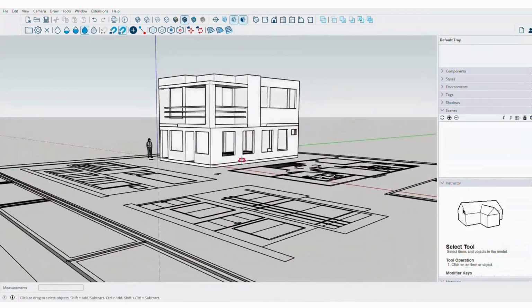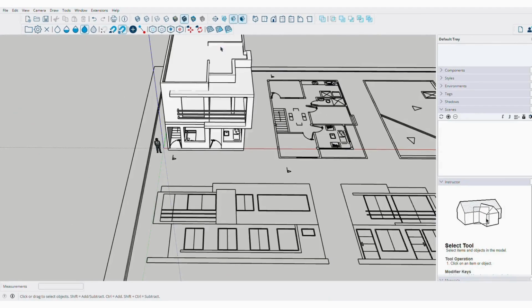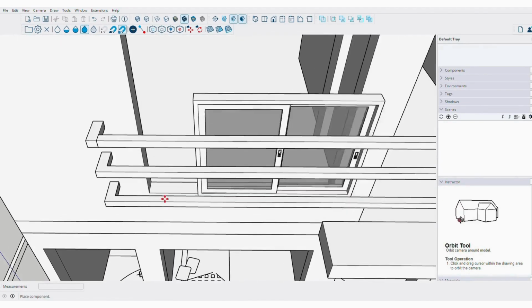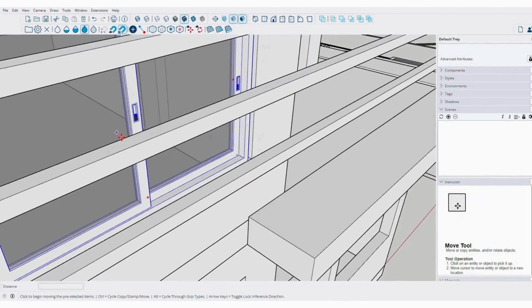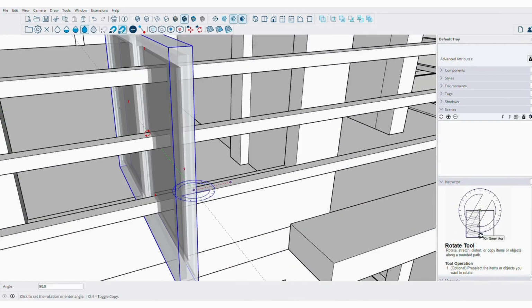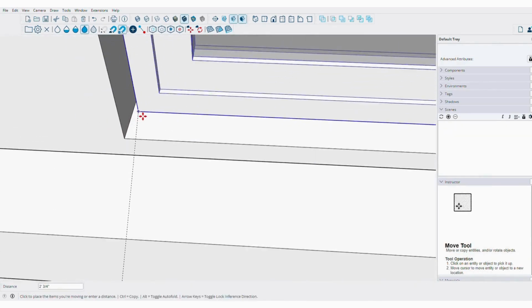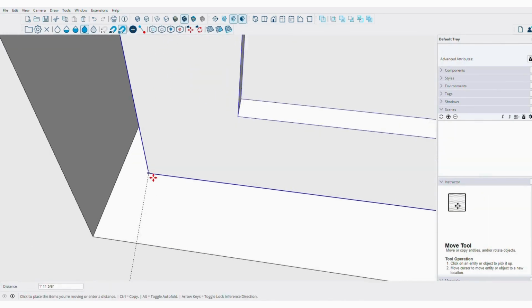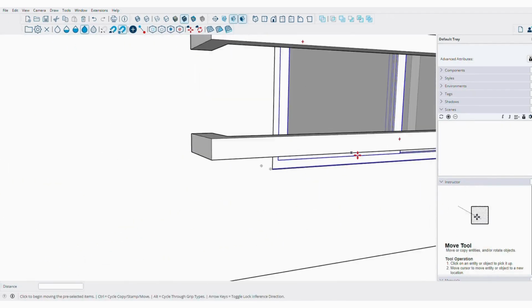Now the window area is perfectly done. So the next work is to add windows. I would like to add sliding windows, and also a big ventilator window in the right area of the house. Let's import the windows and fix them between the gaps.